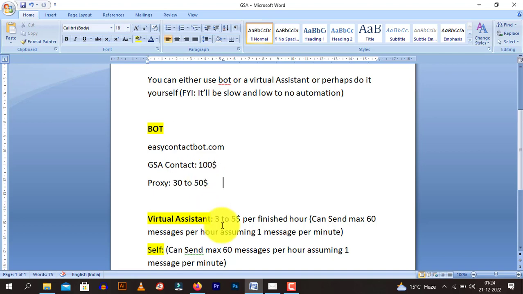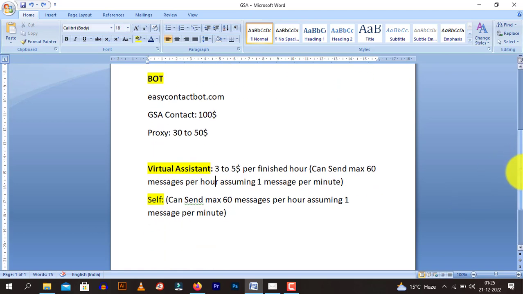For a virtual assistant, the cost will be around $3 to $5 per hour. A virtual assistant can send maybe 60 messages per hour at max, assuming they send one message per minute. You can also do it yourself at 60 messages per hour, assuming one message per minute. So how does this all work?